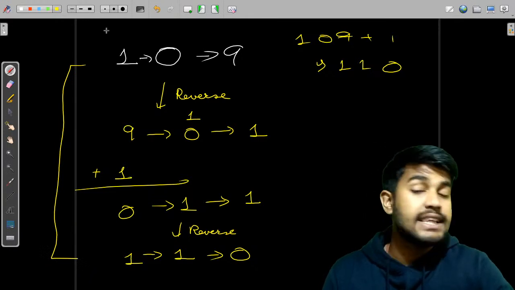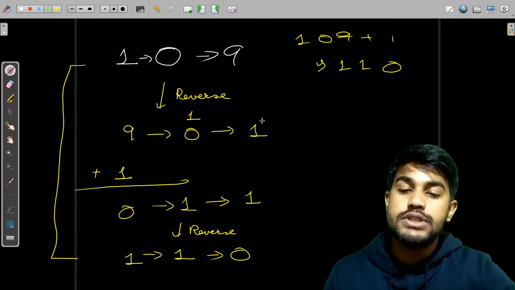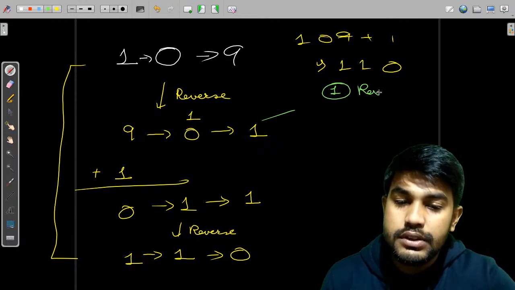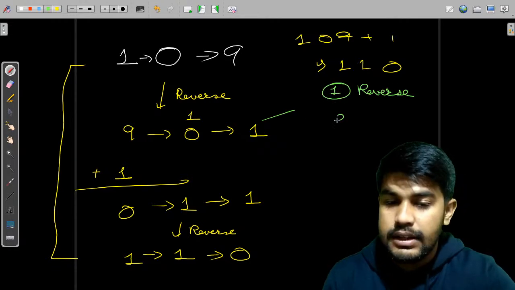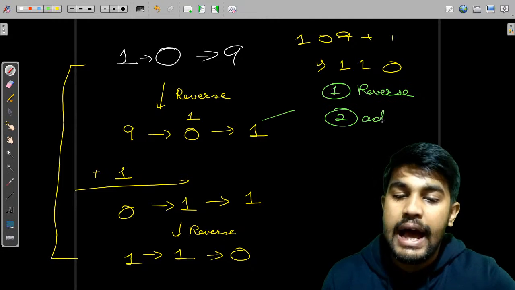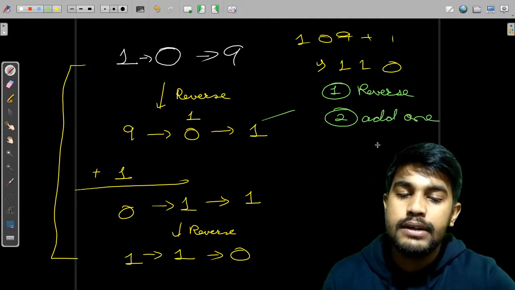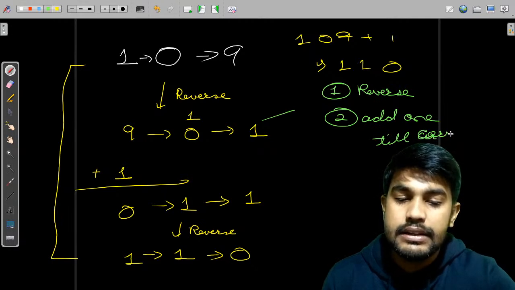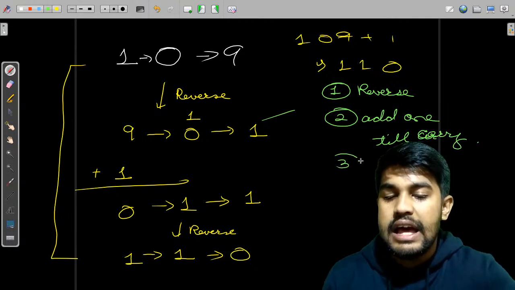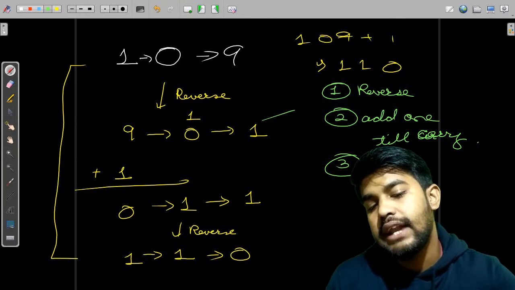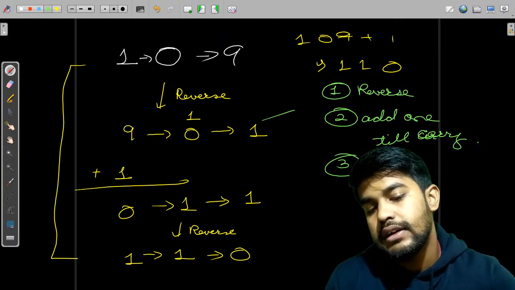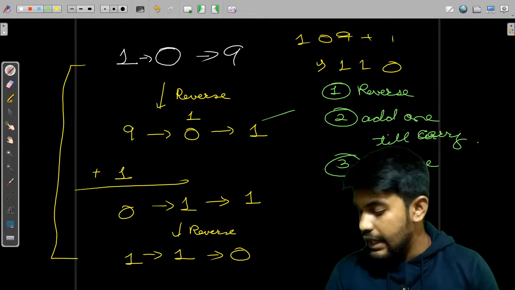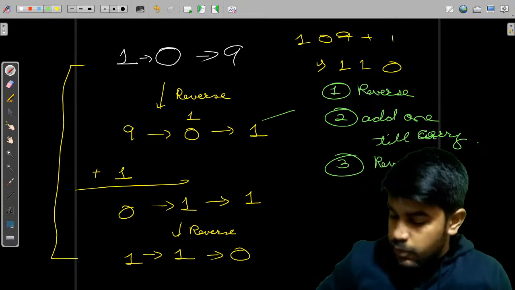So what are the things we need? We need to first reverse it, and then we need to add 1 till the carry part is there. And then we need to reverse back and return, because we want the original answer. Okay, fair enough. So till this point, is this clear or not?